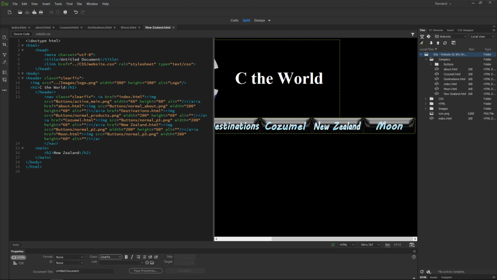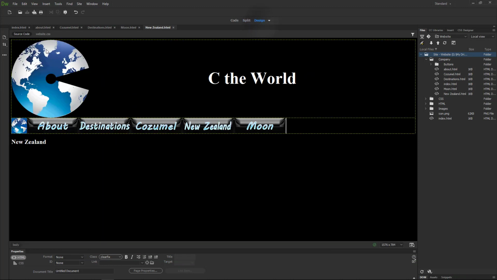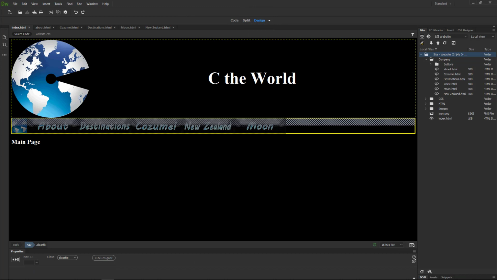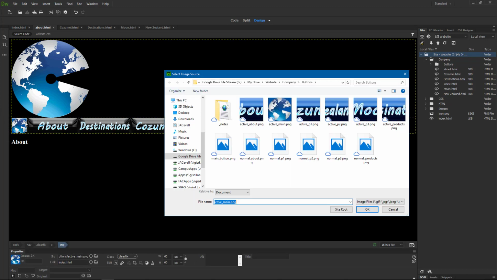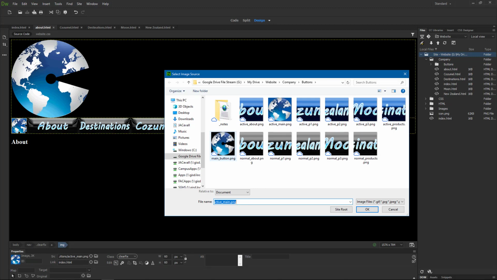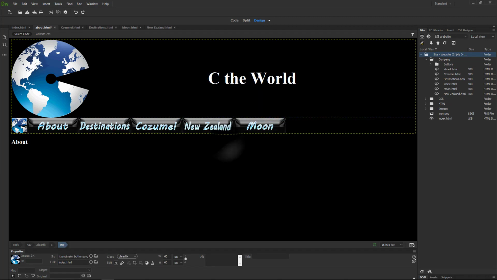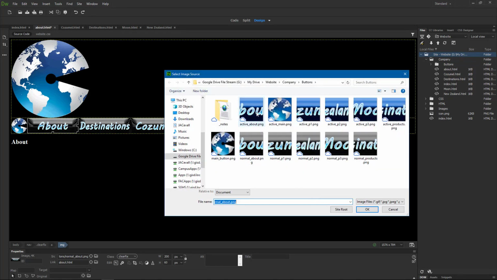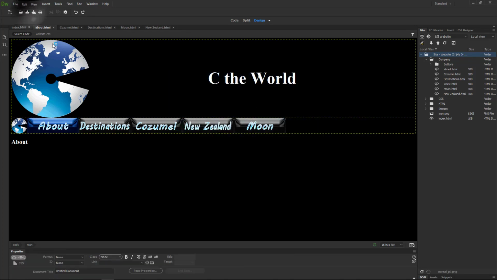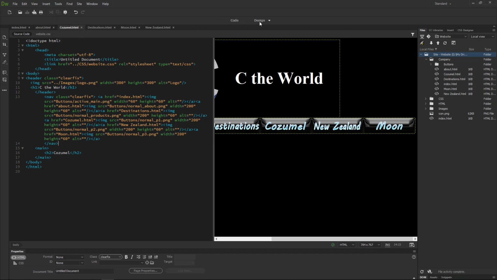But from each individual page, it's a little difficult to tell exactly where we're at. So our index is fine because we have our highlighted logo button. On my About page, I'm going to take that image, and there's a bunch of different ways you can change it. I'm going to double click it, and I'm going to switch to the normal main button. And since this is the About, I'm going to double click on the About button and change to the active About. I'm going to save it and go to the next one.